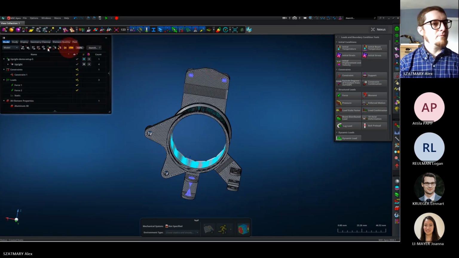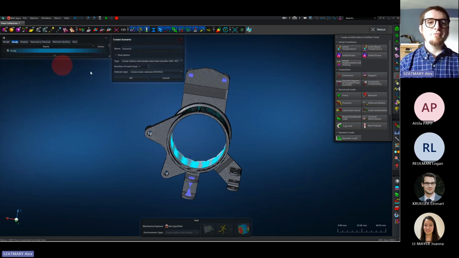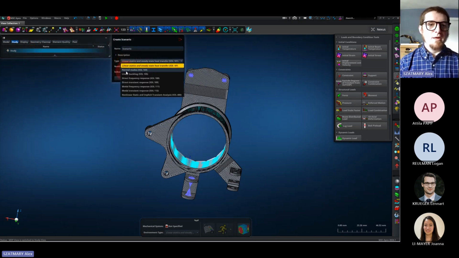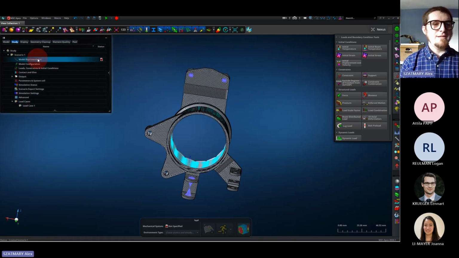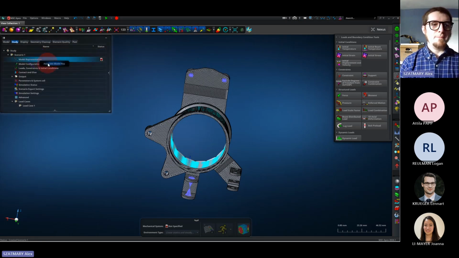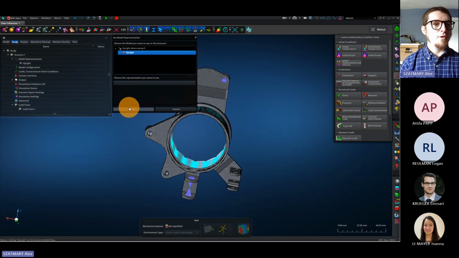I click Study. I'm going to create a scenario. This is a job for Apex. And you can pick different types like buckling, dynamic responses, nonlinear. We're going to just do linear. I click OK. I need to tell Apex that I'm dealing with this geometry, this upright. So I right-click on Model Representation and click Associate Model Rep. I double-click on the part and click OK.